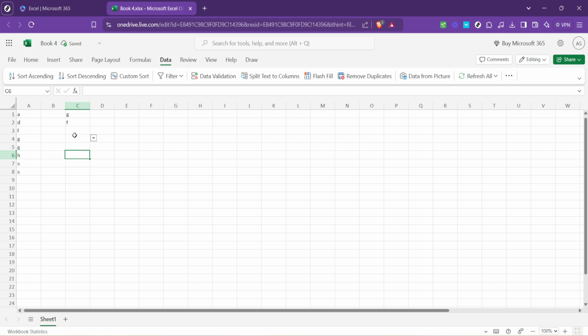To recap, you've learned how to navigate to Excel Online, open an existing workbook, select the appropriate column for your drop-down list, access the data validation settings, specify your list options, and finally apply it to your spreadsheet. This process enhances your spreadsheet's usability and ensures data consistency and accuracy, which is particularly useful in collaborative settings.